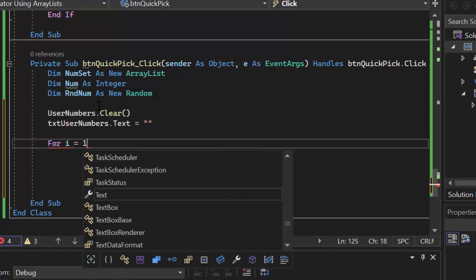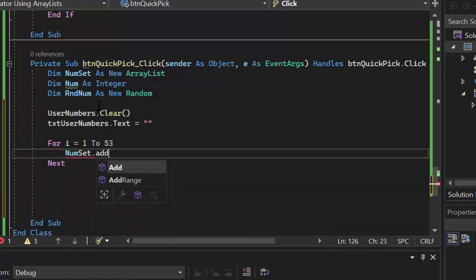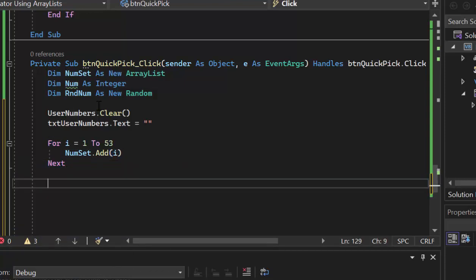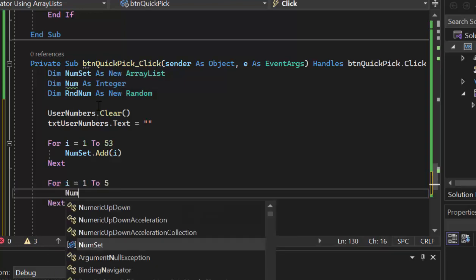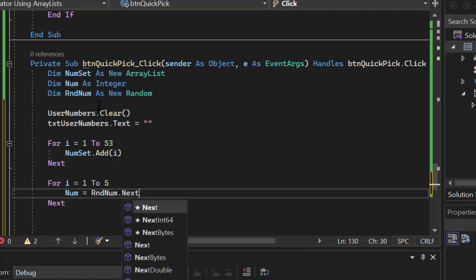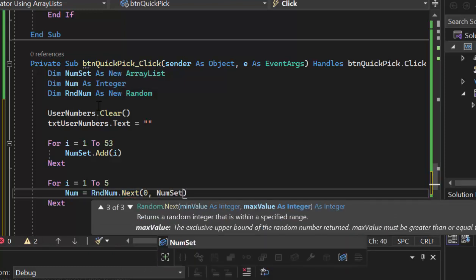I need to build the set of the numbers. So I'm going to do numSet.Add, and I'm simply going to add the value i. So I'm going to add numbers 1 to 53. Then I need to generate those 5 random numbers. So this is going to look very similar to what we did inside the play button. I need to generate a number between 0 and numSet.Count.